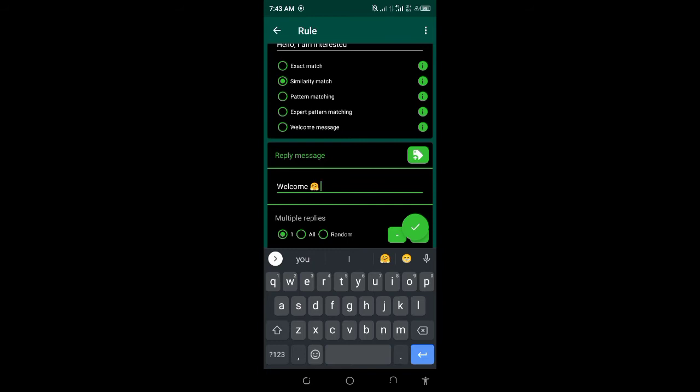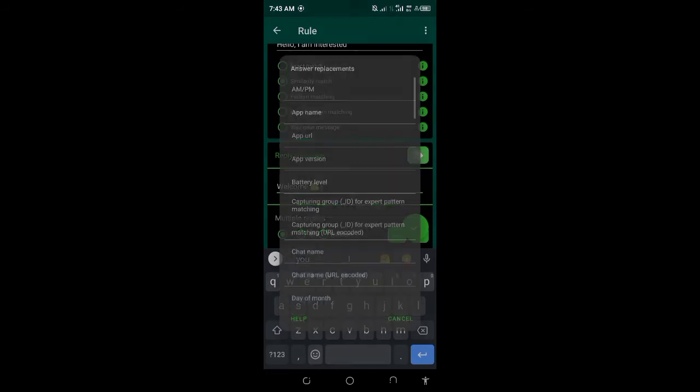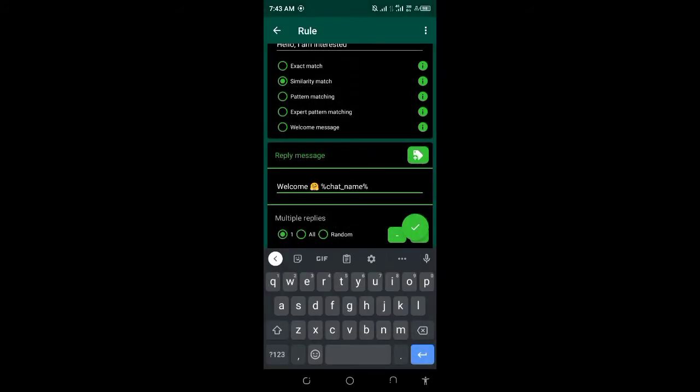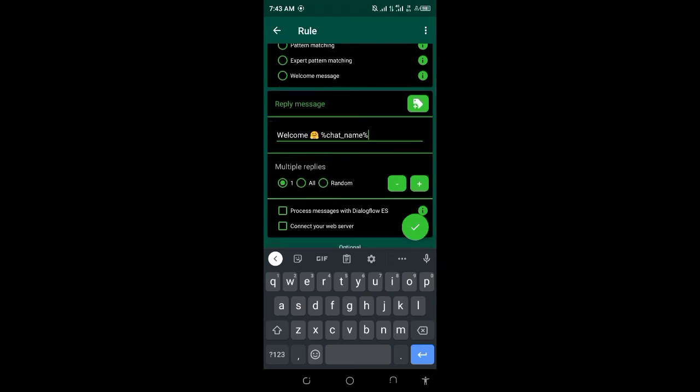You see this plus and this handle sign, you click on it. So then you can see the version, the battery level. This is the chat name. You press the chat name. So automatically the chat name on the person's WhatsApp, this autoresponder will pick it even without you saving the person's number. It will pick it and then insert it here. So you say welcome, and the person's name.